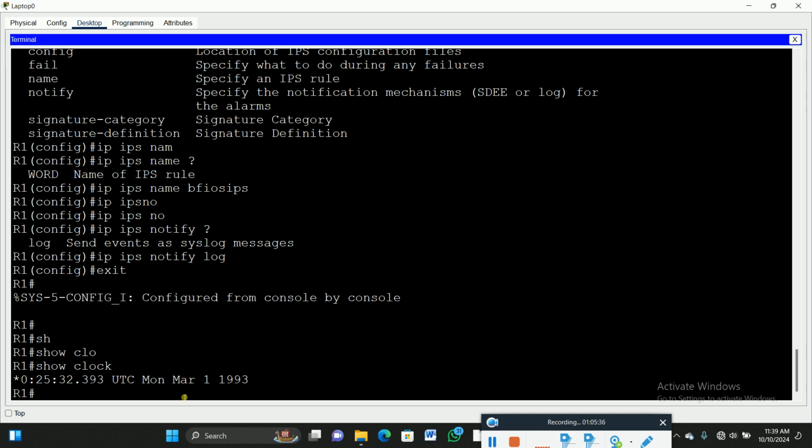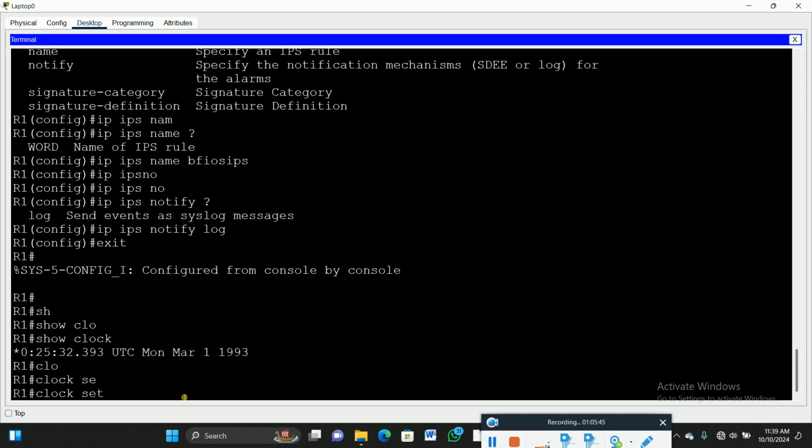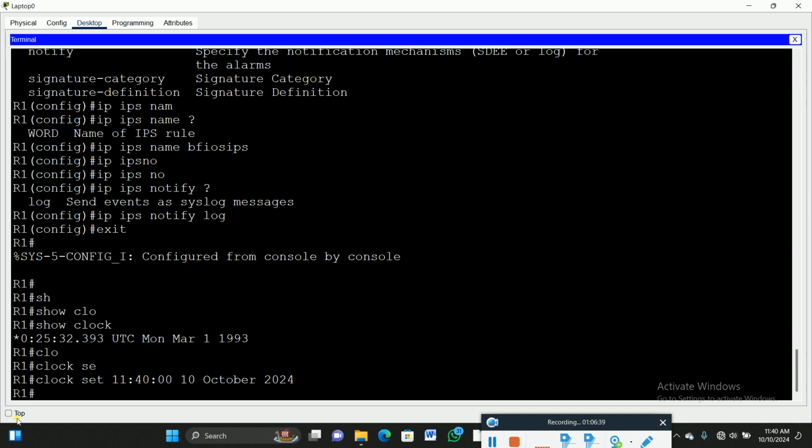So shall we now set it? Type clock set. I won't teach you this one again. What says the time? 11:40. Let's make it 11:40:00. Then you type today's day. Today's date is the 10th, so 10th, then October, 2024. Enter.